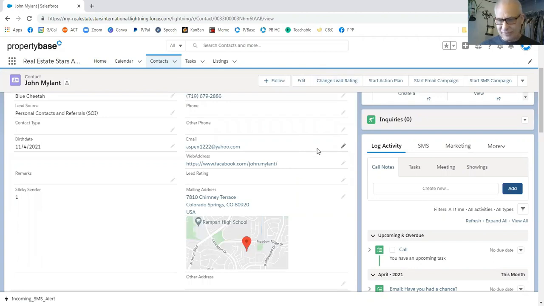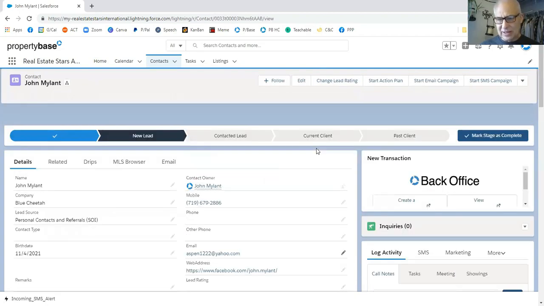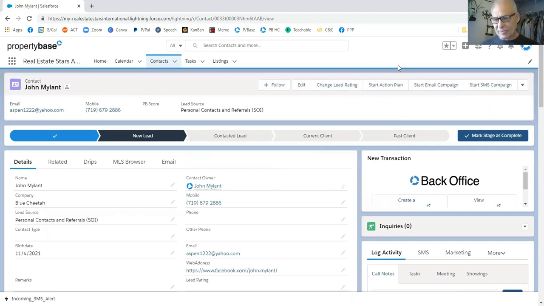But I put all this information here about me. And everything that we need to do, from starting email campaigns to starting SMS campaigns, you can take it through this process from right here. Contacting, you got your new lead in there, take it to contact lead, current client, past client. This is what this whole process is getting you to follow and getting you to do.